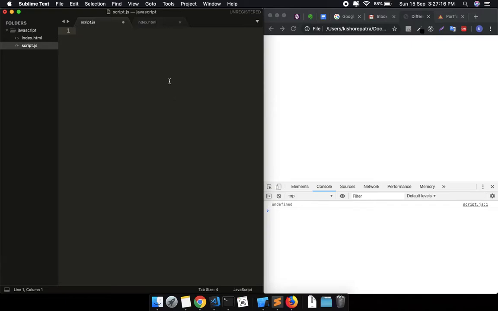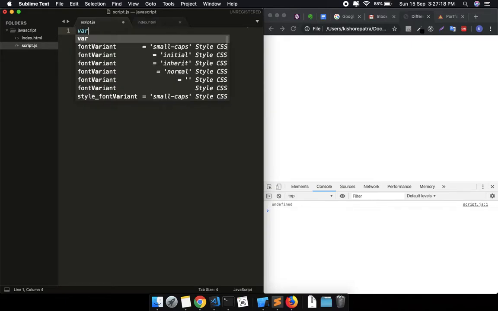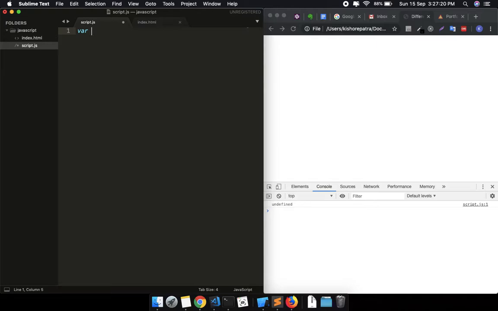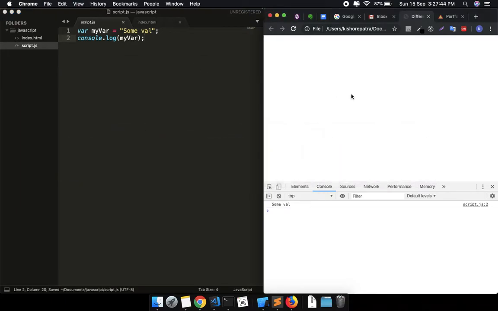So let's declare one variable, where my var equal to some value, and print that value. So it is normally printing the value.